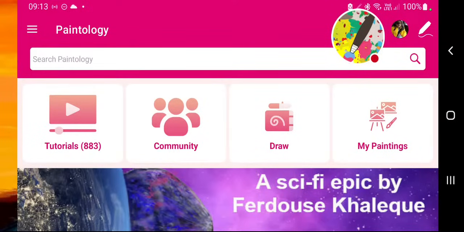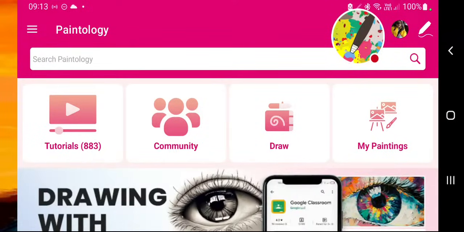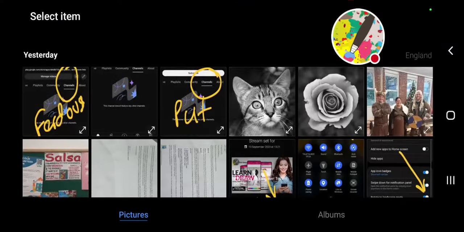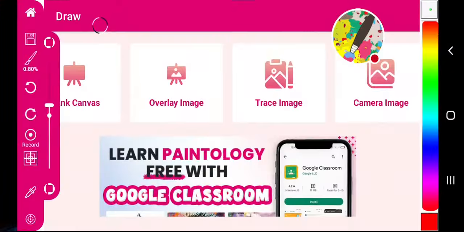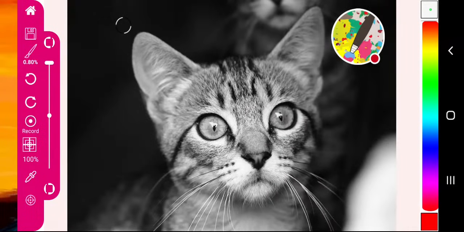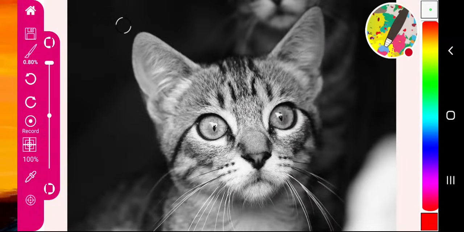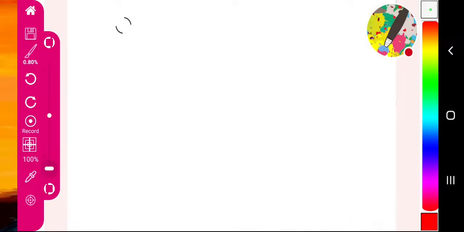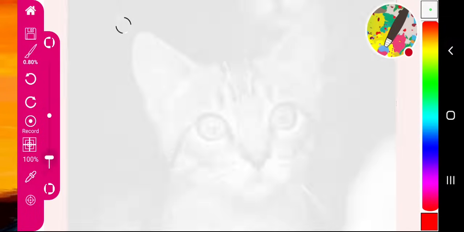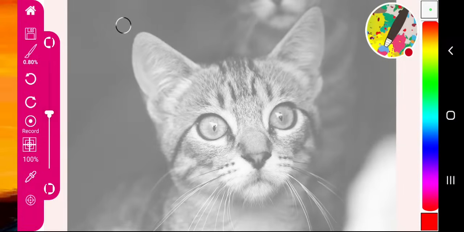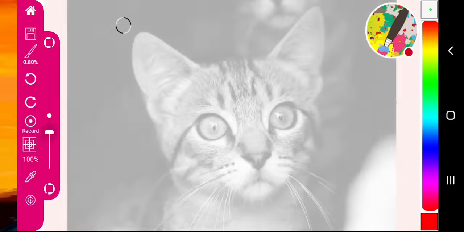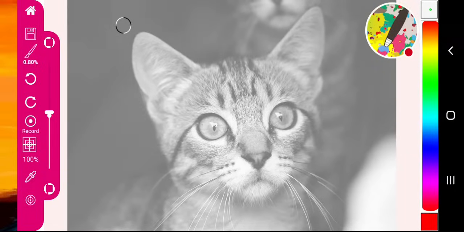So let's get back to our drawing. Draw and then pick the trace image, and here it is. That's the drawing we're going to do. So first things first, what do we do? Well, if you're new to Paintology, you will know that this trace bar is the all-powerful tool. It is what rapidly increases your drawing skills, and it's designed to rapidly increase your skills.